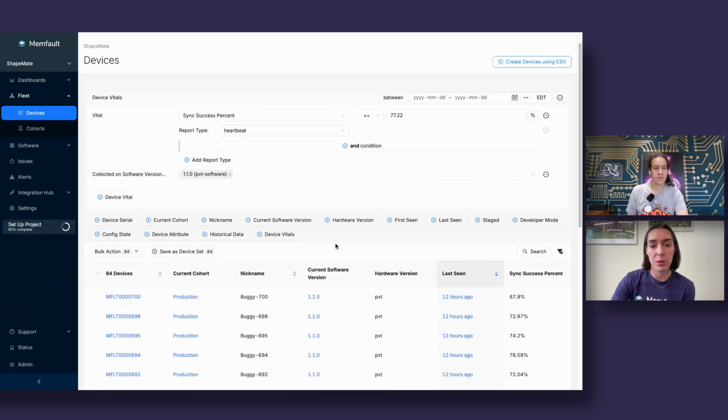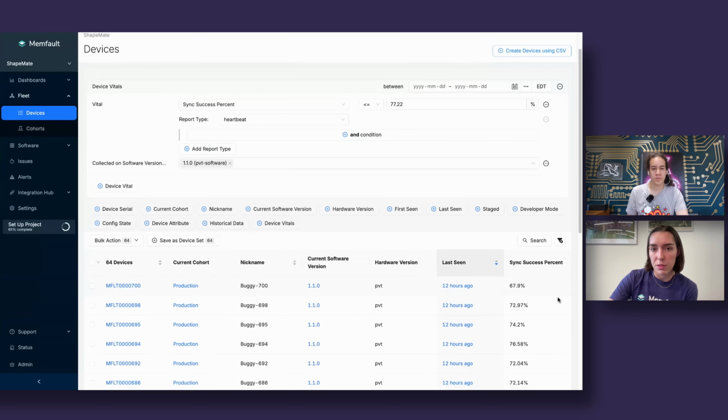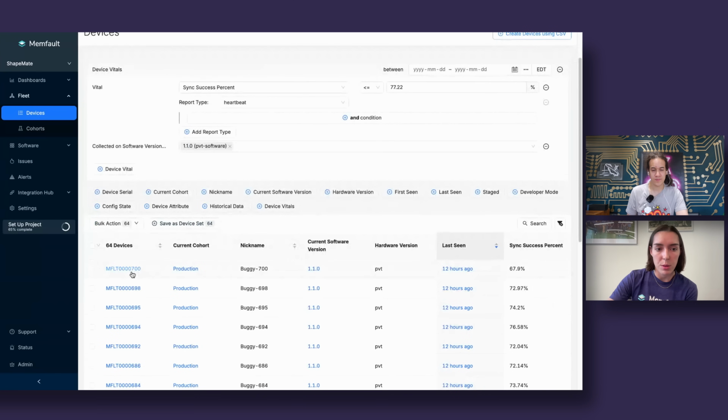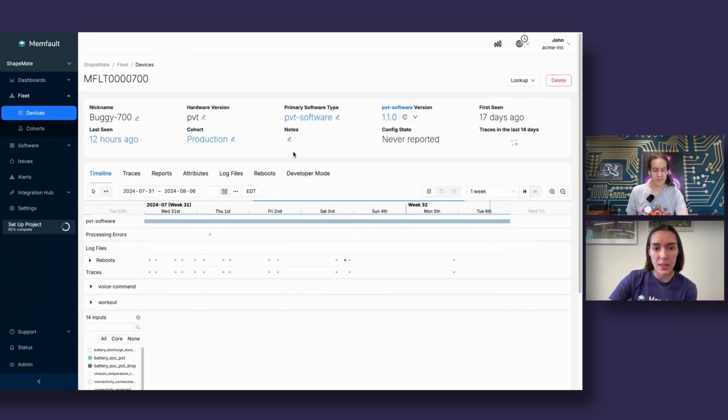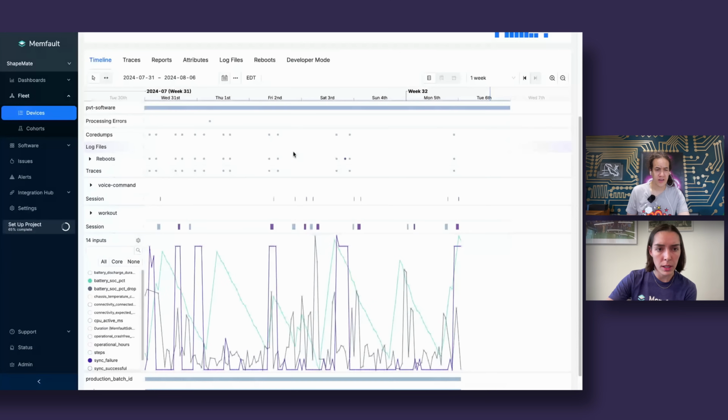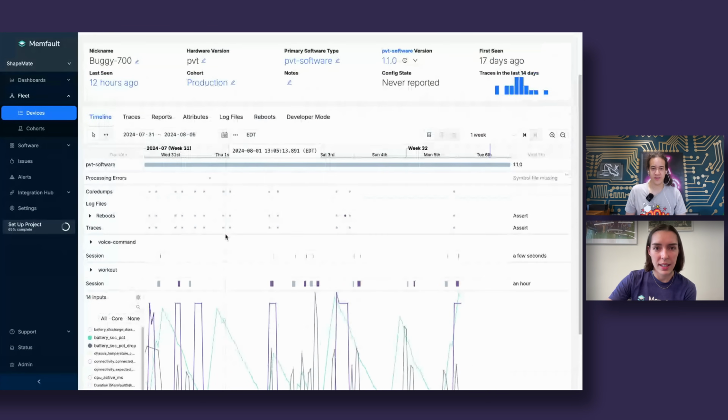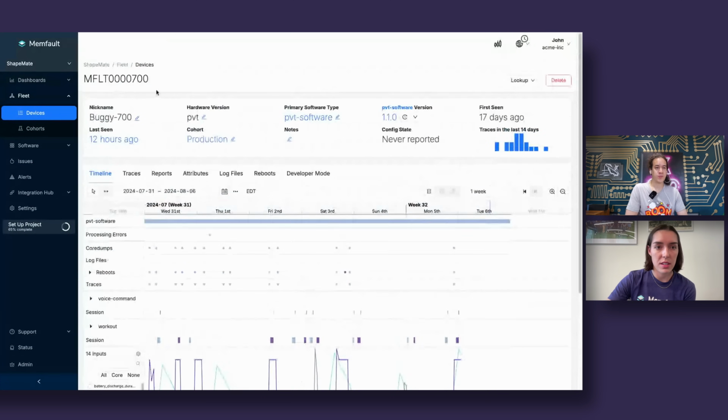Cool. So I hinted at the drill down feature, so we can drill down into what's going on with those devices that have that 77% BLE sync success rate. You can see we're filtering one of our filter views, filtering on those devices. I'm going to jump into this top one and see what's going on there. And this is an individual device. Yes, exactly. So this is a device.